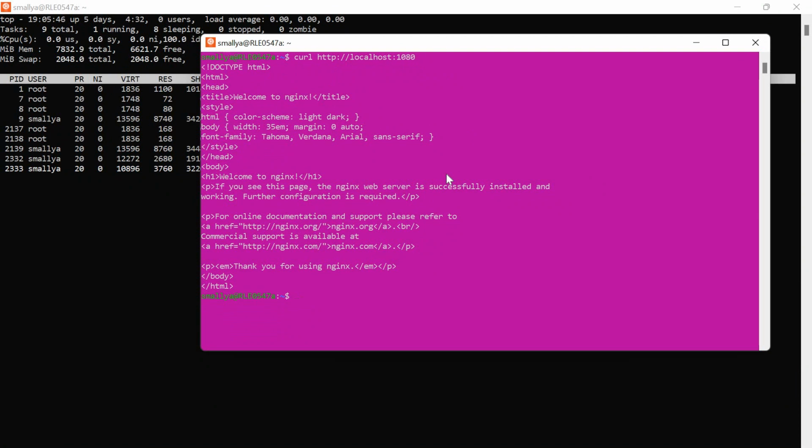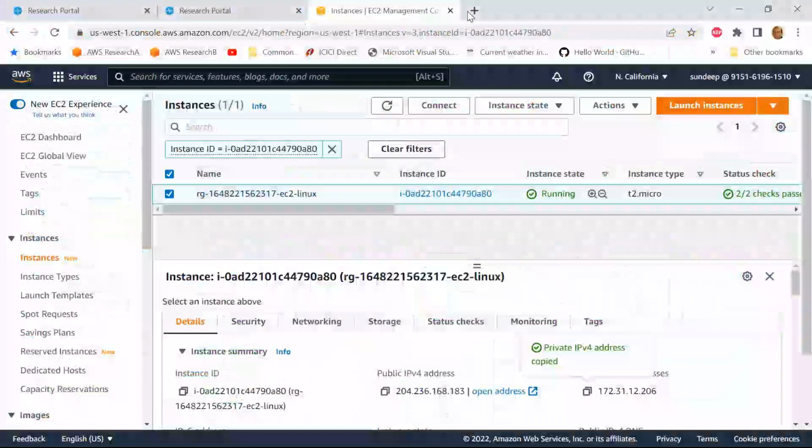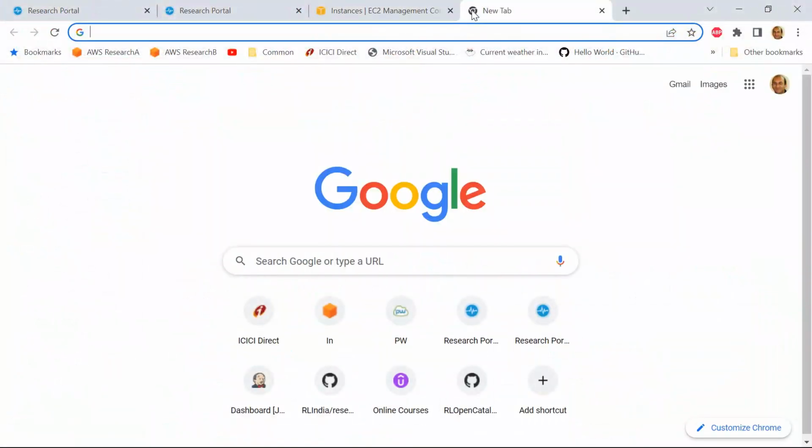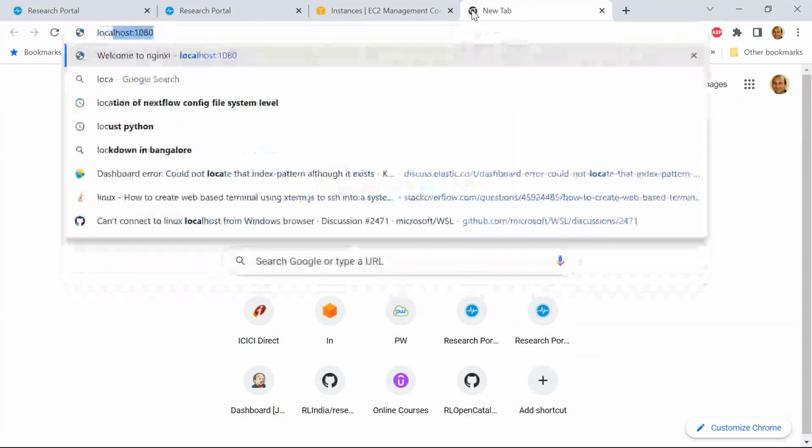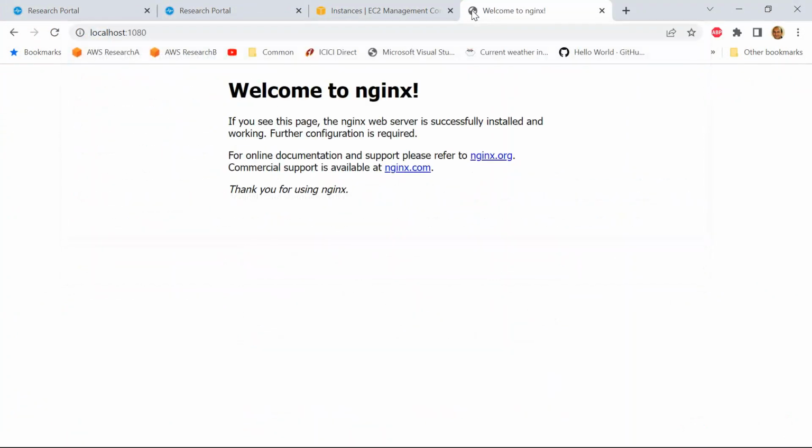Also, what I can now do is I can go to my browser. I can open a new browser tab and type the same thing here. And again, I see the web page that is being served by the remote server accessed on local port 1080. As you can see, the tunneling happens only over the port 22, so there's no other ports that need to be opened, and we can now access any application, in this case Nginx, that's running on the remote server.